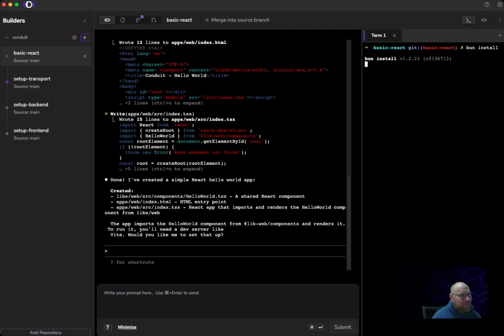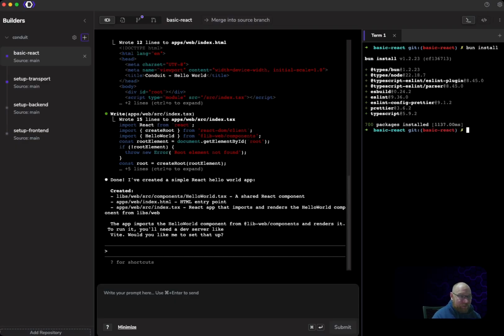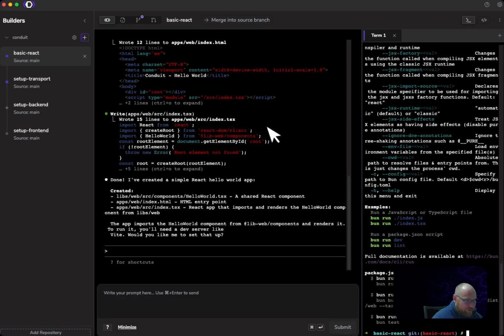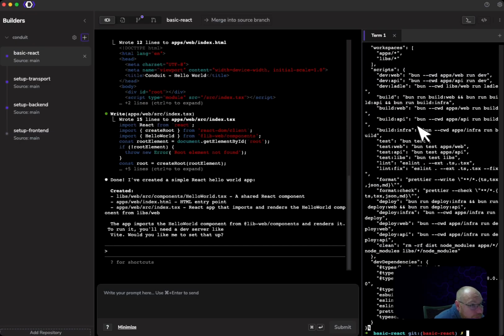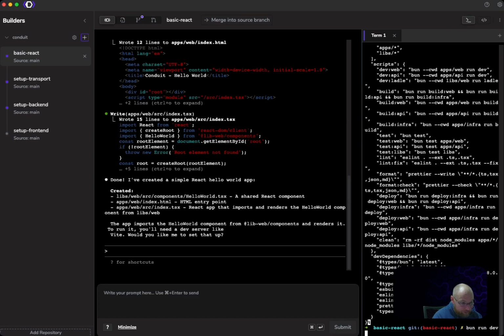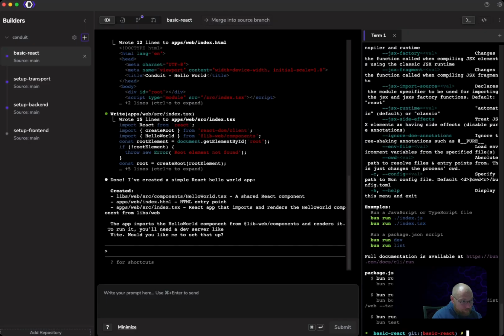So I'm going to go ahead and run the app here in this builder. Some basic React here, and we're using Bun, so it's super fast. Dev web. Okay, what is? Okay. How do I run it? Okay. Bun, run, dev web. Okay. How come I can't run dev web?